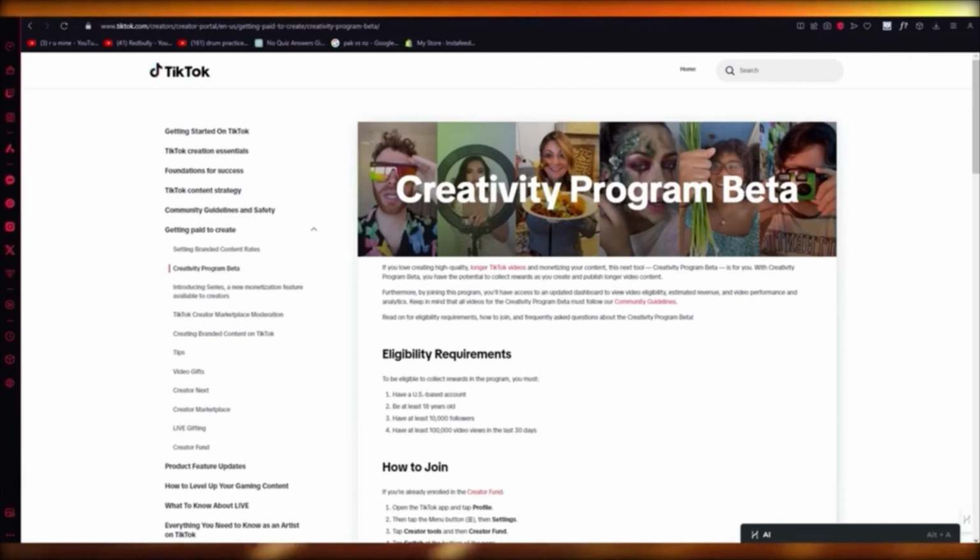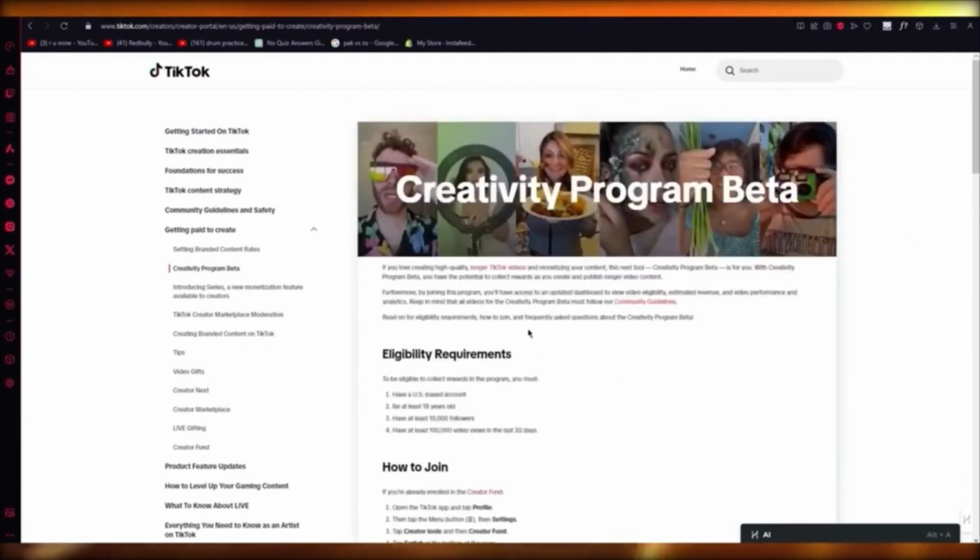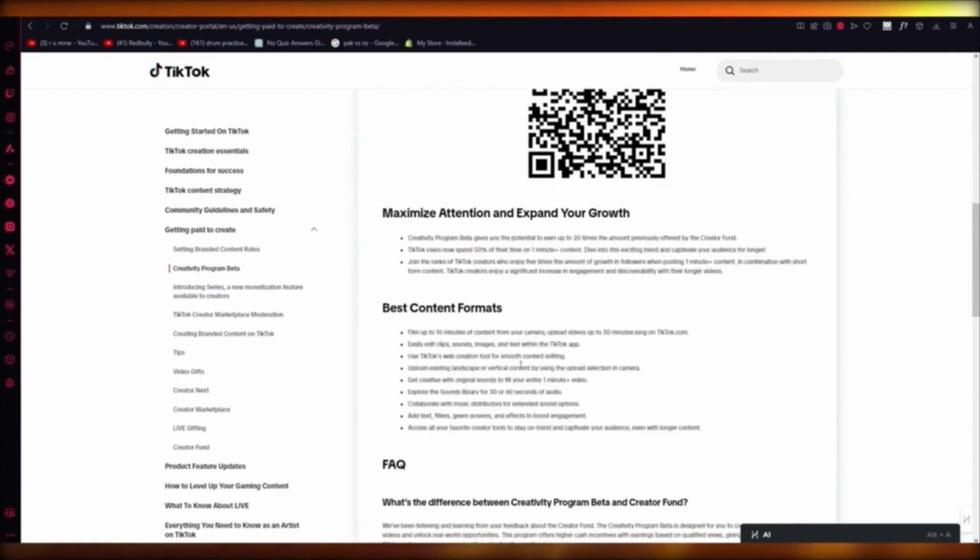Now, Creativity Program Beta is obviously a program that they created, which is a tool. So you're going to be able to collect rewards as you create and publish longer video content, okay? So it's a good way to have better rewards for TikTok.